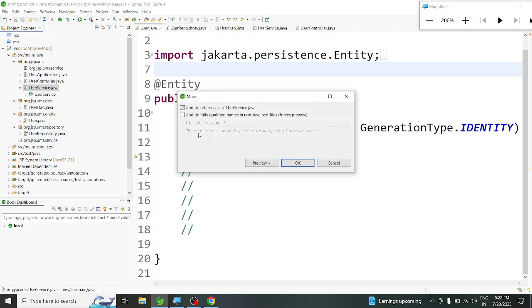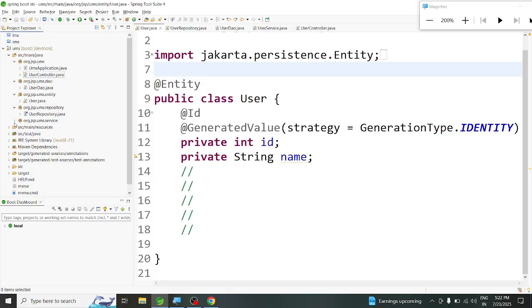Service package. See, it will update. It will take confirmation. Okay. After that, see the project updated, and then you can see the service package with the service class. Correct. For our controller also, we should create a separate package called controller.